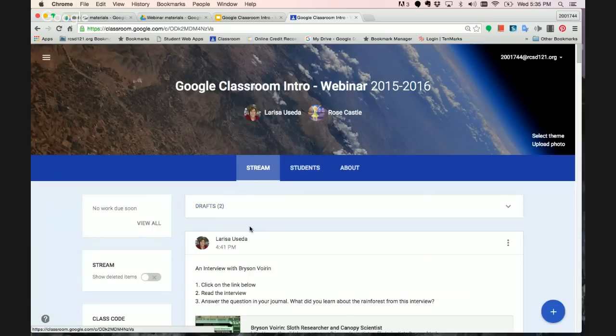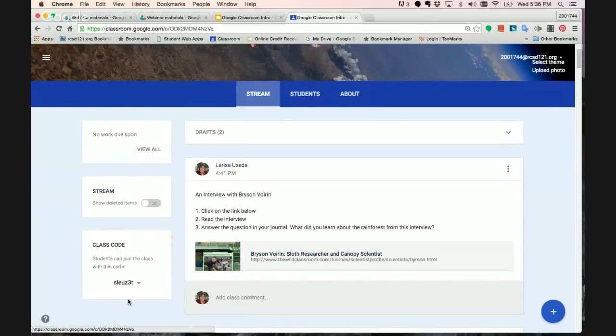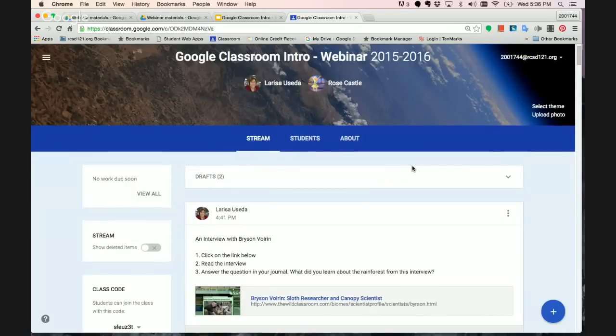So that's the stream. It does give me my class code here, and we're going to look at that again when we go to the Students tab. One last thing, whenever you see these 3 dots, that is giving you more options. So you can edit or delete from here. Okay, and this is new too. This move to the top is a nice feature also. Okay, so that's the stream.